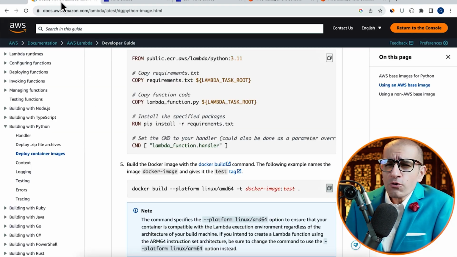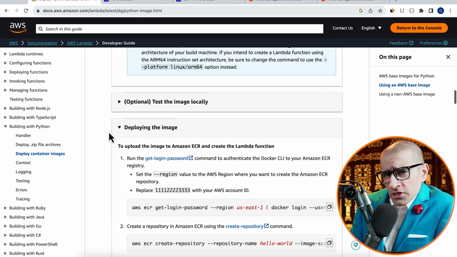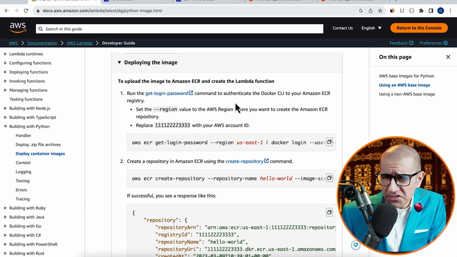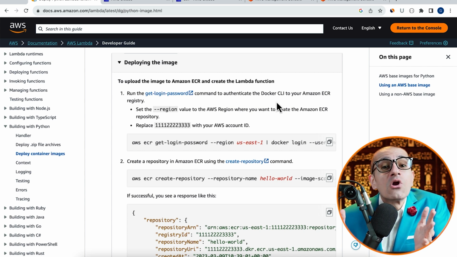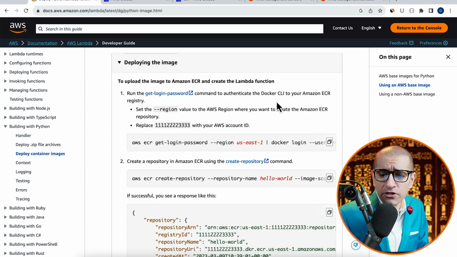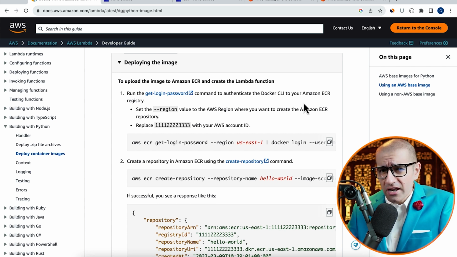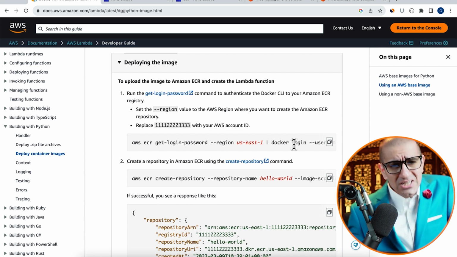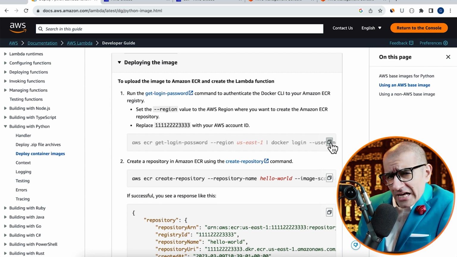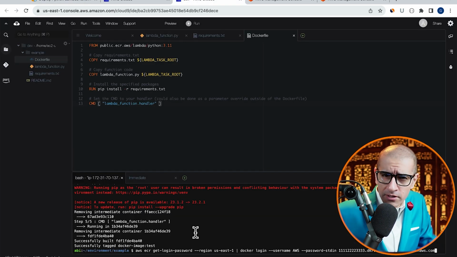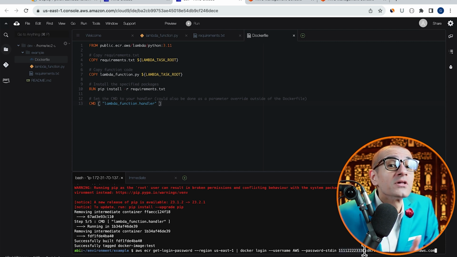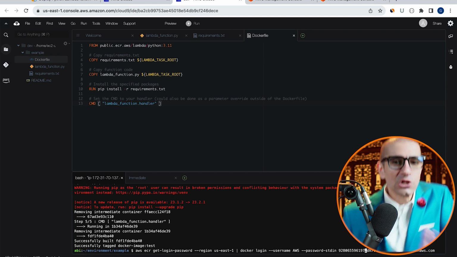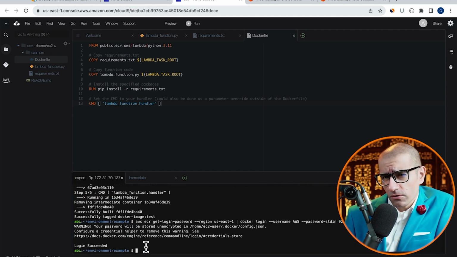Next, we're going to work on deploying this image to Amazon ECR. The first step in this process is to use the get login password command to authenticate the Docker CLI to your Amazon ECR registry. Let's copy paste the get login password command to our terminal and replace the sample account number with our actual account ID. Looks like our login was successful.